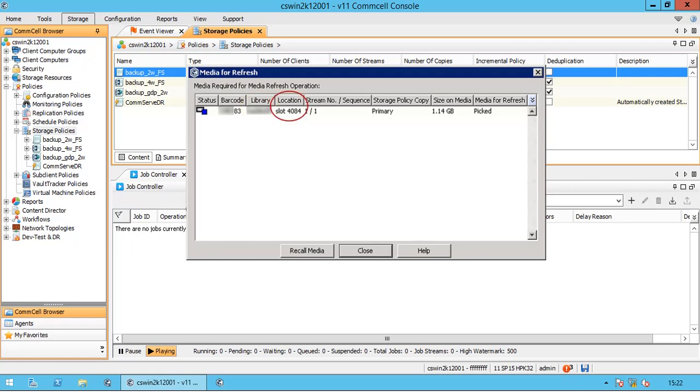For tape libraries, if the media is inside the library, this field displays the storage slot or the drive name in which the media resides. If the media is outside the library, and you entered a location when you exported it, that location is displayed here. For disk libraries, the name of the mount path is displayed. The stream number used to write to the media also predicts the sequence per stream in which the media will be required by an auxiliary copy operation. The name of the destination storage policy copy for which the media is required. Amount of valid data on media that is not aged. Status of the media for refresh: picked, not picked, prevented, or dependent.